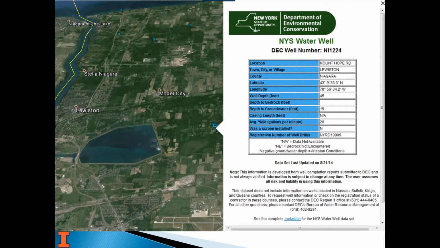New York is unique in that they're one of the last states to require logs to be filed. They didn't start that until 2000. So I know we had a question from a well owner today saying my well was drilled in 1999. The state doesn't have it on file.